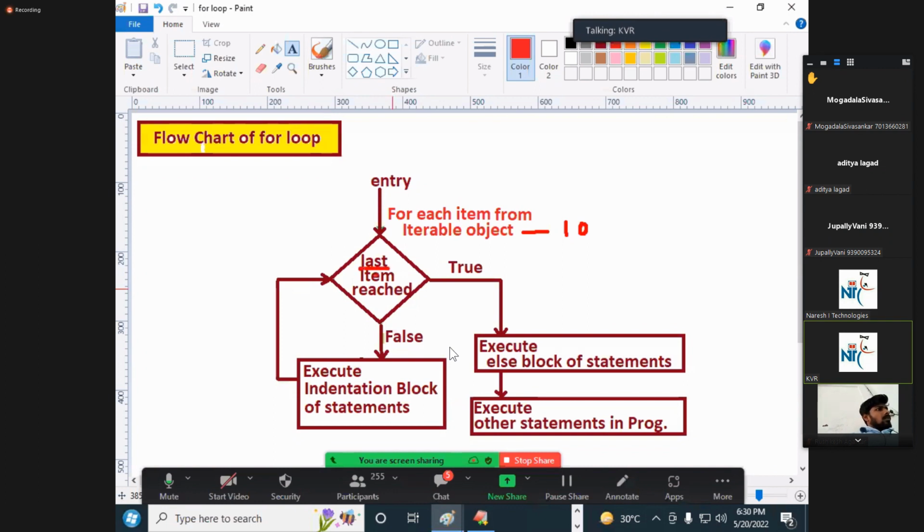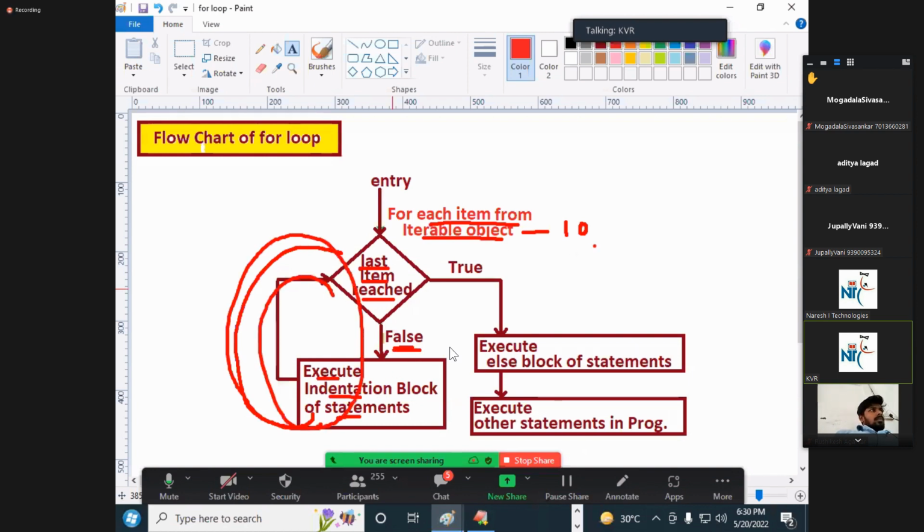Is the element which you are taking the last item? Is it reaching the last? No. Which item did you select? First. So is it reached the last? No. No means false. Execute what block? The indentation block of statements. Going back again. What is the next? For each item, what item is taken? The second element. Is the second the last item? No. False. Execute. Again execute. The first 9 elements are over.